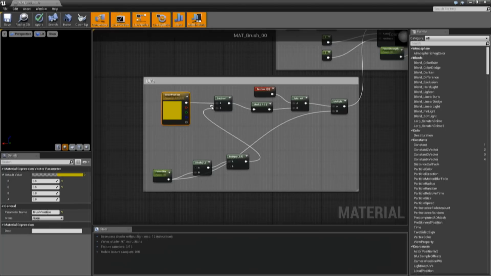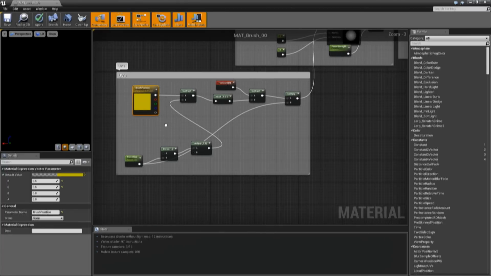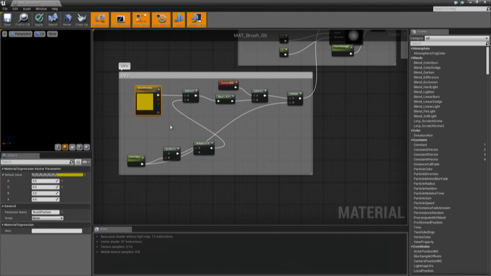Well, over here in my UV block and this brush position node, this is going to act as a placeholder so that when I go to shoot, I'm gonna convert where I'm shooting at into texture coordinates so I know exactly where to place that brush.